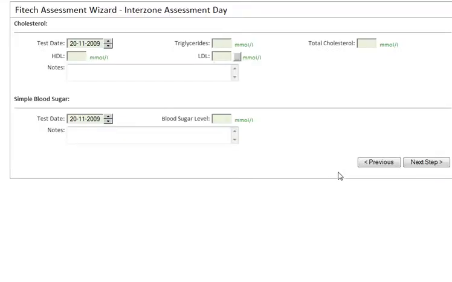Click on the next button, and we're now into the cholesterol area. So triglycerides we'll put in 3, total cholesterol we'll put in 7, HDL 2, and we'll work out the LDL by clicking the little control here to run the algorithm. You can put some notes in here. Simple blood sugar, obviously again the same date, and the blood sugar we'll put in at 7. Again you can put in notes.